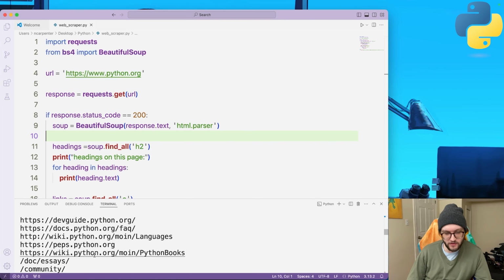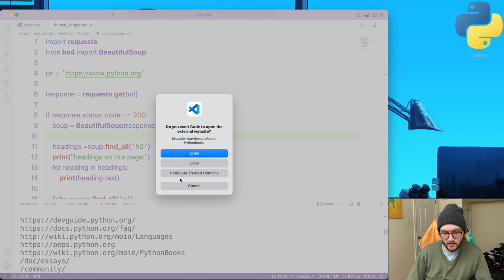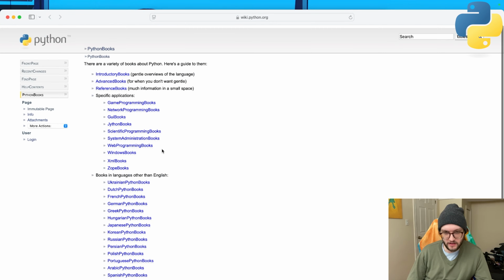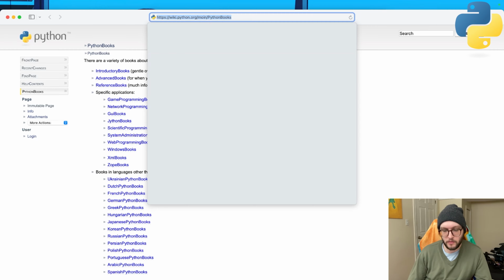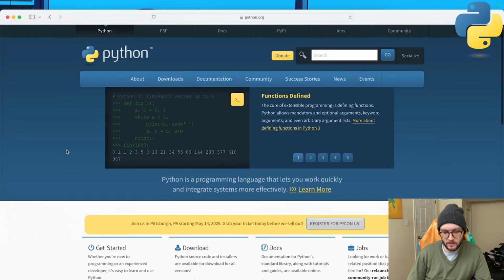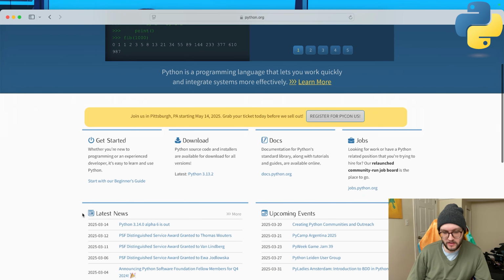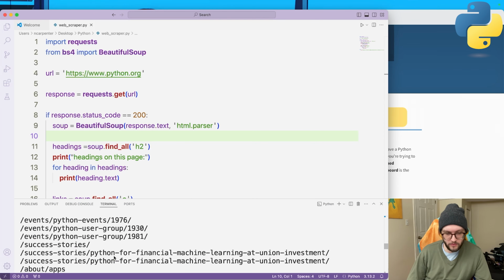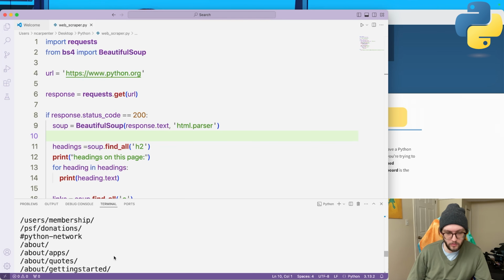We can actually even go ahead and command click on these. We can open the external website. We can see that it takes us to this wiki link. So if we were to go to python.org, we can kind of see all those headers as well as all of these links, but instead we've kind of scraped it into all the information we could ever want or need.